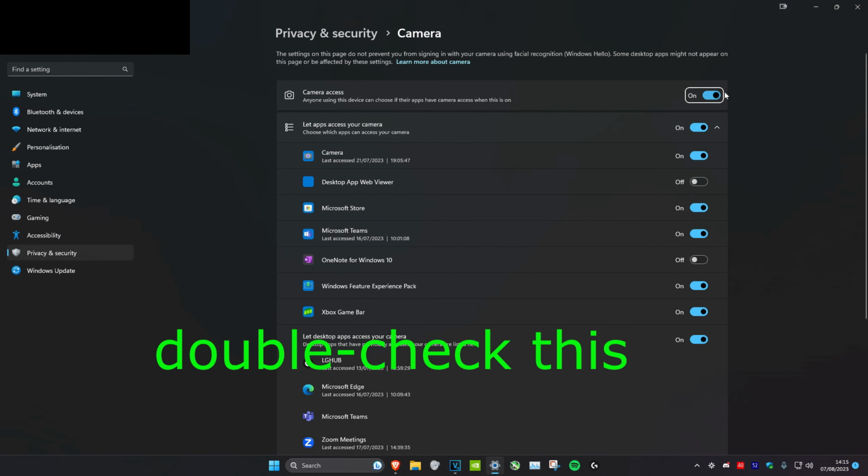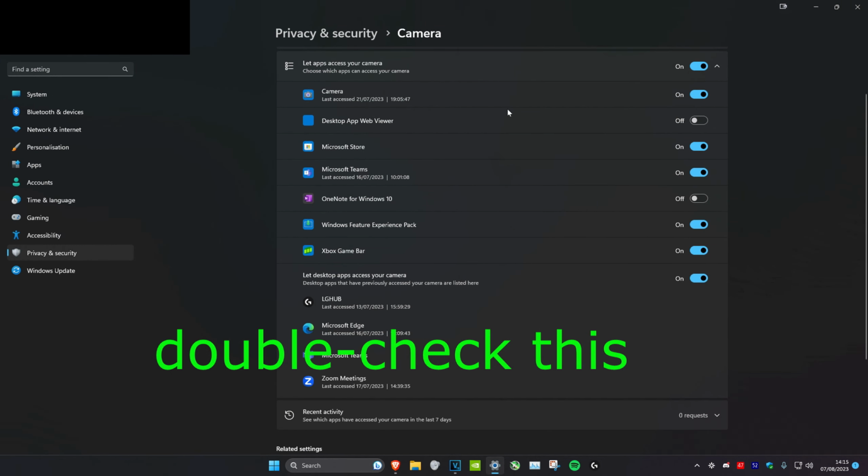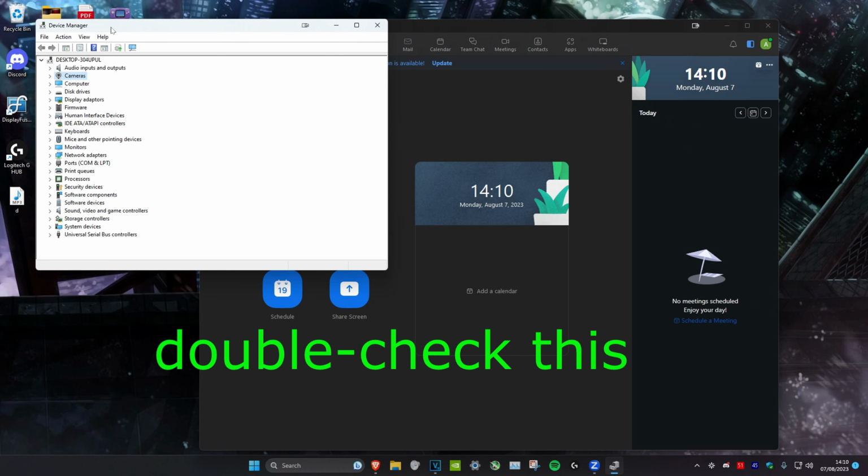Once you're on it, you want to make sure that this is on, and then for the application that you want to use, make sure that it's on. If you can't find your camera in Device Manager, I'm going to show you how to fix that. But once the camera pops up, right click on it and then click on Enable Device.